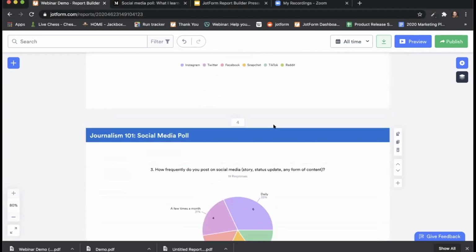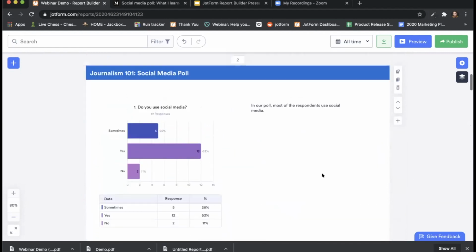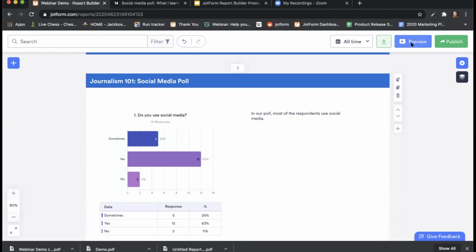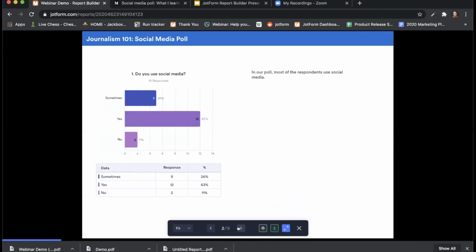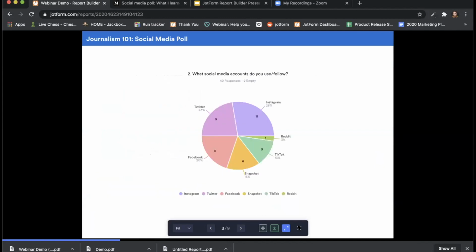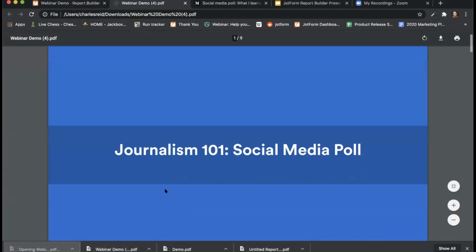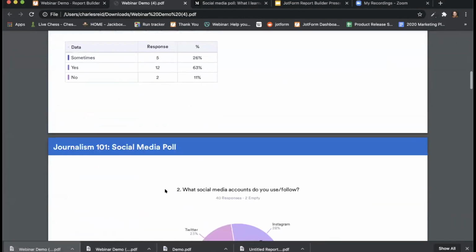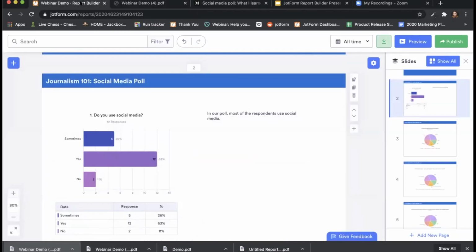If you're happy with your presentation, or if you just want to see how it looks in preview mode, there's a preview option right in the top right. This can be downloaded with a single click as a PDF. Just a great clean format. And then you have a number of publish options as well.